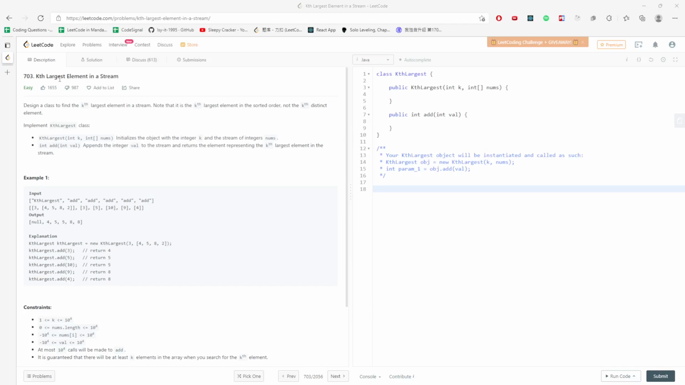Okay, let's talk about the k largest element in the stream. You design a class to find the k largest element in the stream, and note that this is the k largest element in the sorted order, not the k distinct element. So you have to implement the KthLargest class. This is the constructor, and this is the add method.